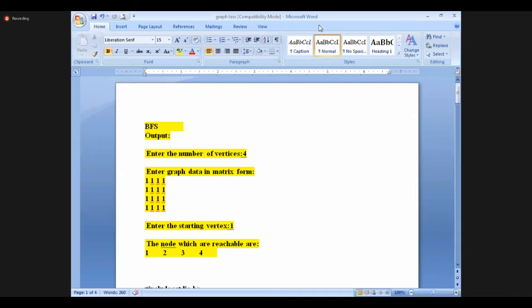So from that we will verify whether, for example, you have given vertex 1. From 1 it will check whether all the nodes are reachable or not, based on the matrix values, and then it tells whether all the nodes are reachable. If all the nodes are reachable, then the BFS will be successful.